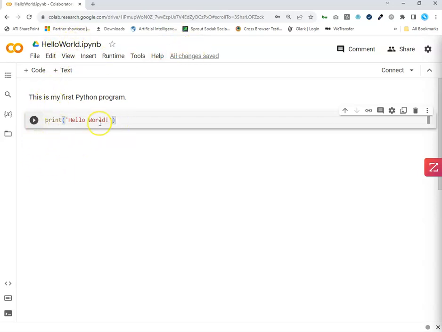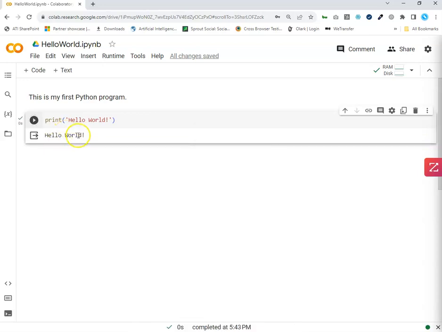I want to execute this program. I just click on the play button over here and this will print hello world on your screen. So we are going to wait for the interpreter to interpret this statement, and then it will execute and show you the result. You can see that it is showing the result hello world.